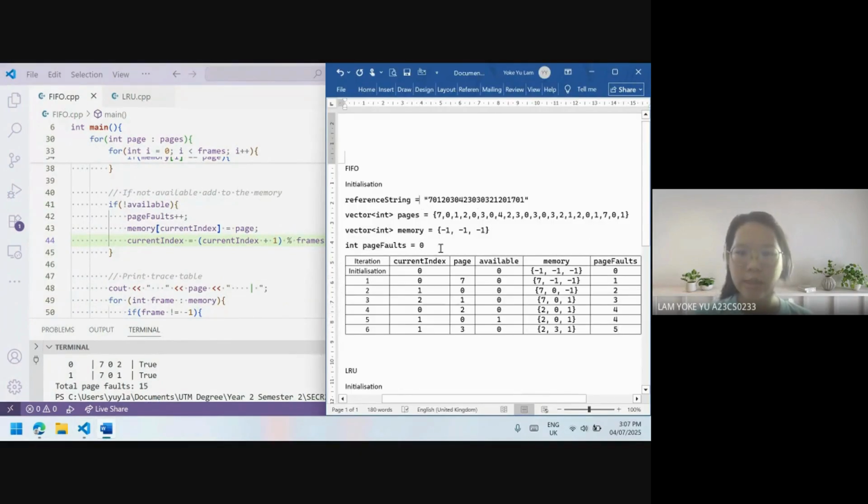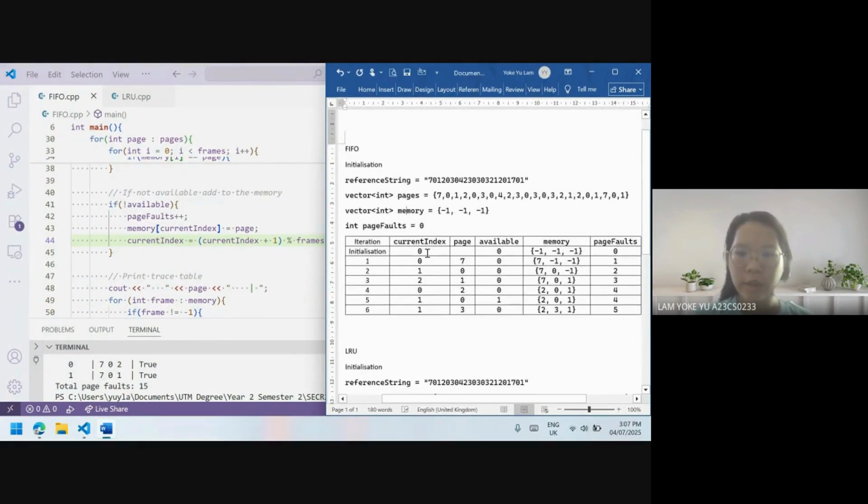So here is the initialization as I mentioned previously, and then the current index is 0. Okay, so this is how it looks. At first, we are going to request for page 7. We are going to check through this memory, and it is not available. So we are going to add it to index 0. As the current index is 0, right? So we're going to add it to 0 here. And then page fault increased by 1, and then we will increase the current index by 1.